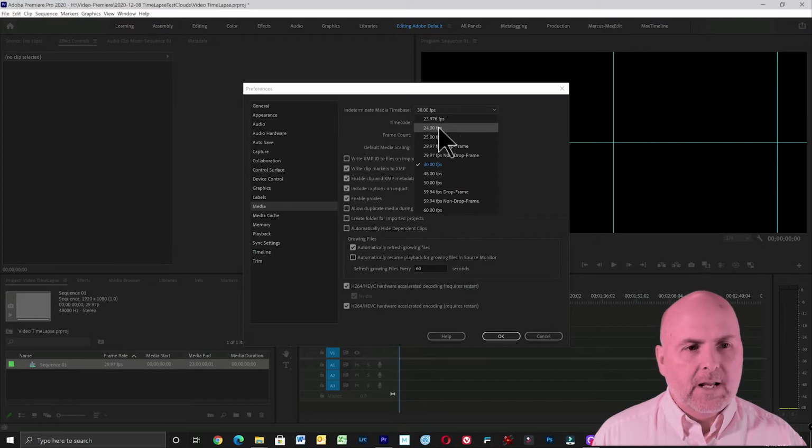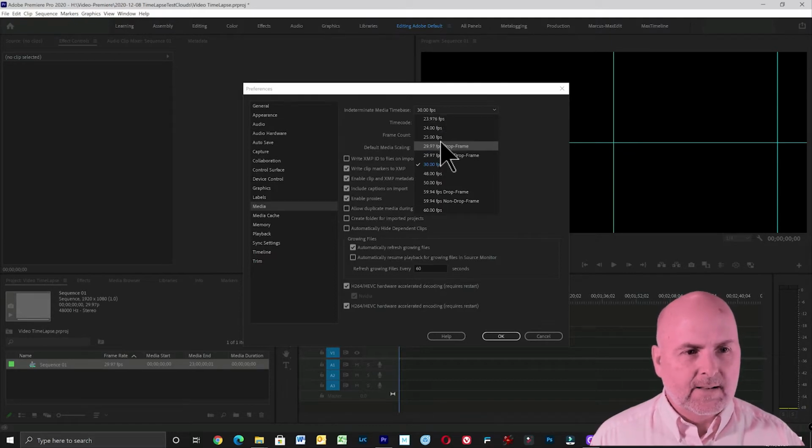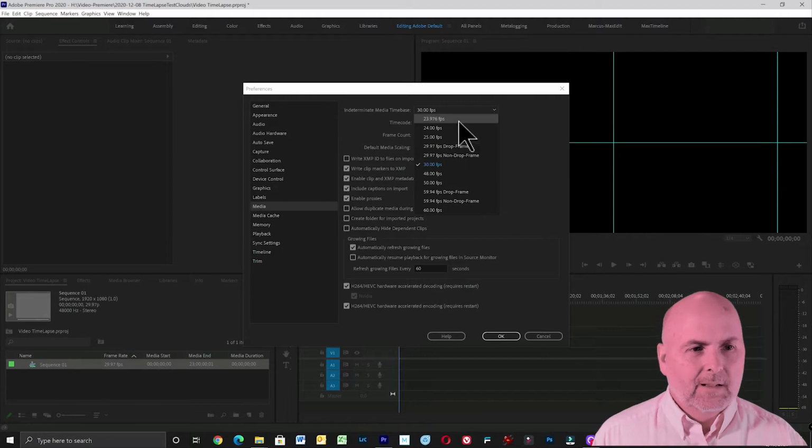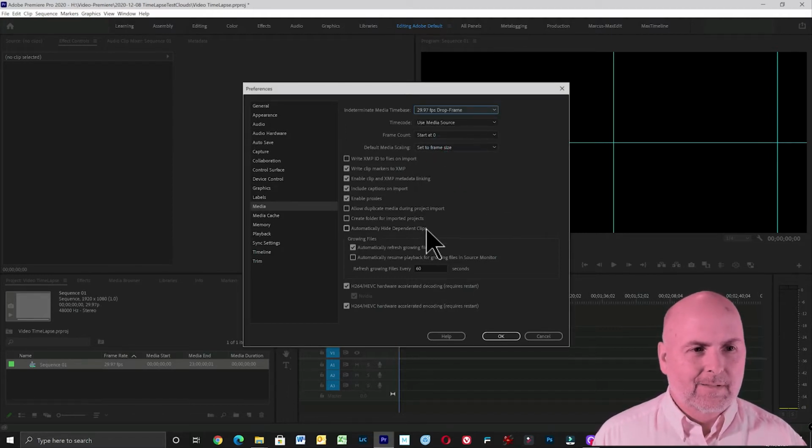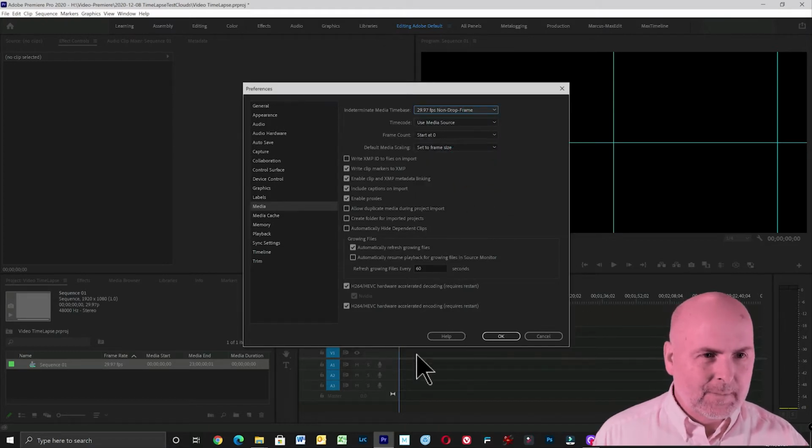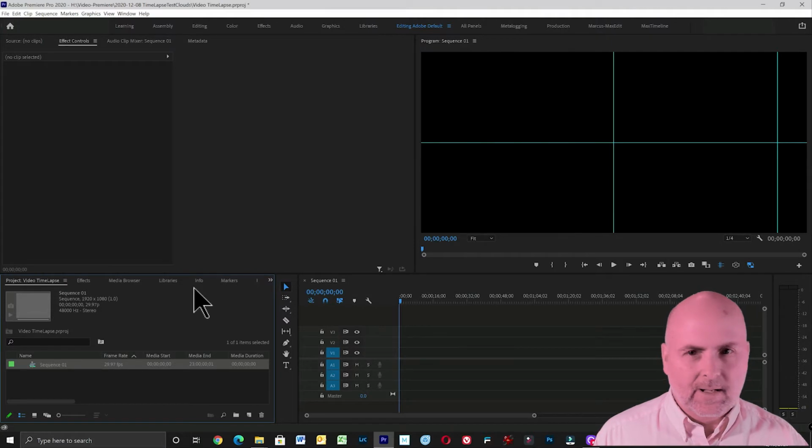If we wanted it to be at 24 frames per second, we would select that, or 23.976 frames, we would select that, and then 29.97, you could choose drop frame, non-drop frame, pick whatever. Let's do non-drop frame. Frame count, start at zero. Select OK. All right, so there you go. So now we have a sequence in there, 29.97 frames per second.